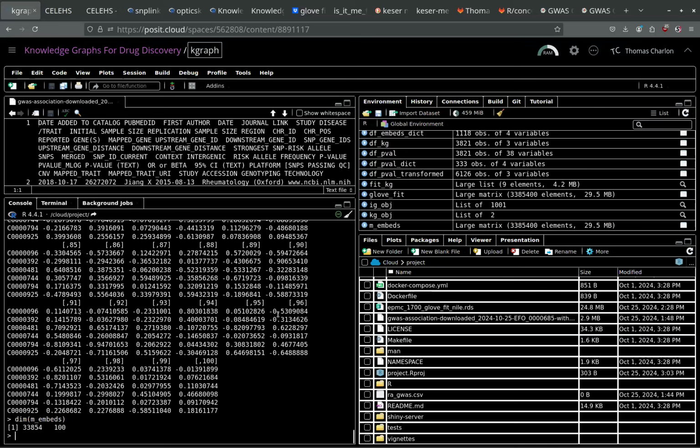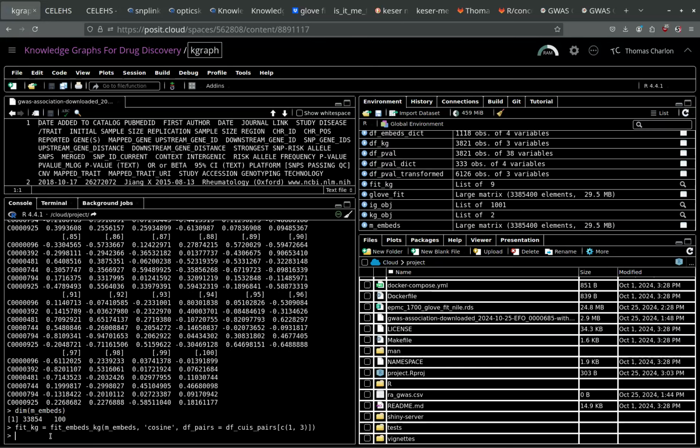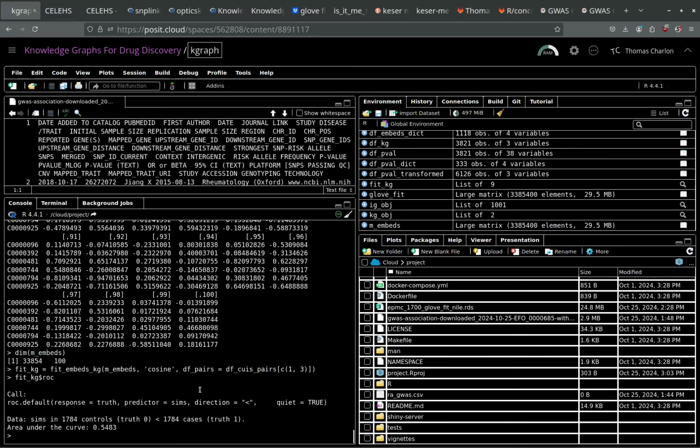So here I loaded the full dataset file of 25 megabytes. We can see that we have 30,000 concepts compared to the 1,000 previously. And we can do the same call. We could also use an expanded version of the pairs dataset. Here we have a much lower AUC.